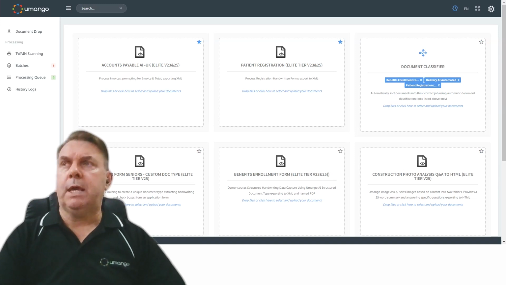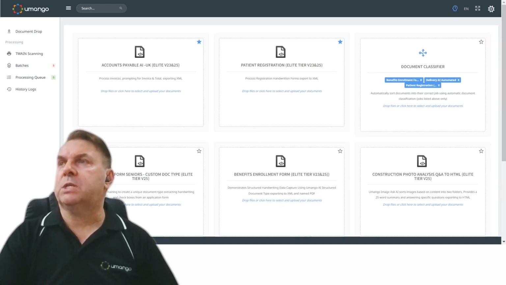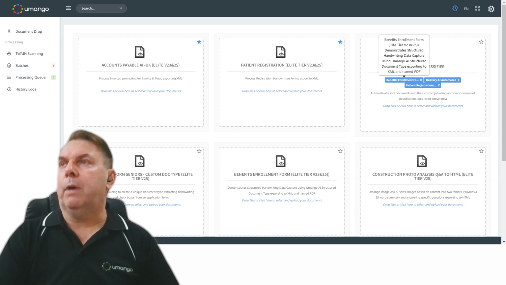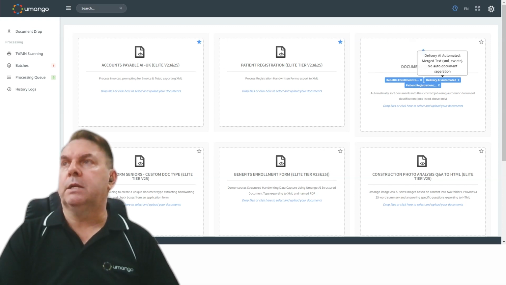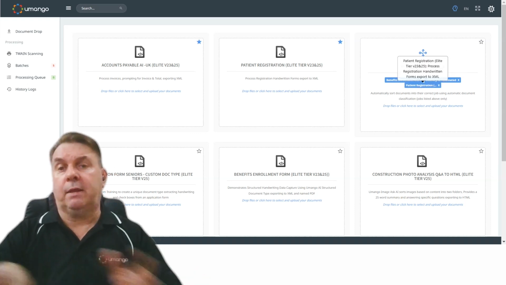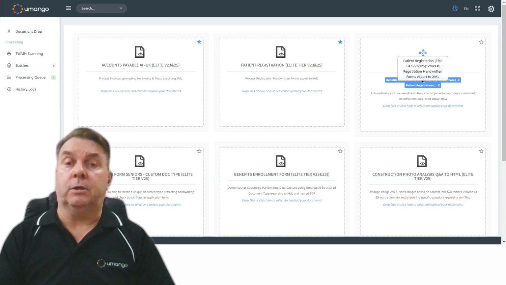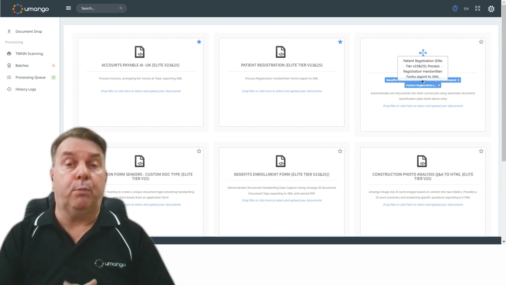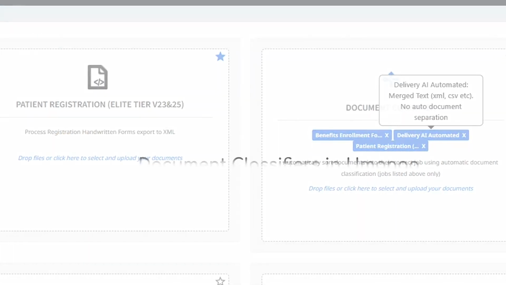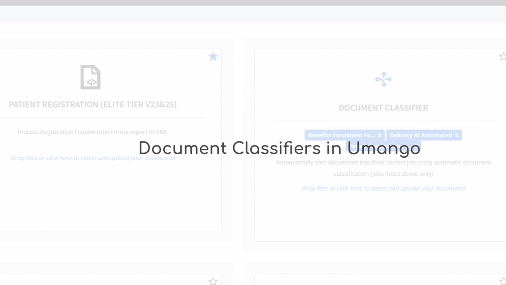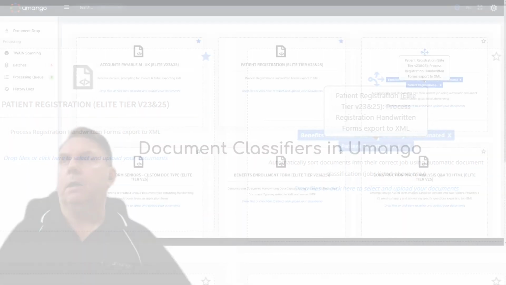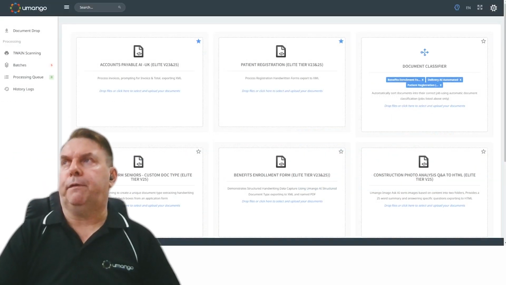And I'm just showing you here, for example, how a document classifier can be accessed. And you can see that this document classifier represents a shortcut to processing benefit enrollments, delivery slips, and patient registration forms. So I can just drag those mixed documents onto that document drop shortcut, and Umango will be able to analyze those and route those to the appropriate job for processing. So that's how a document classifier can be presented.